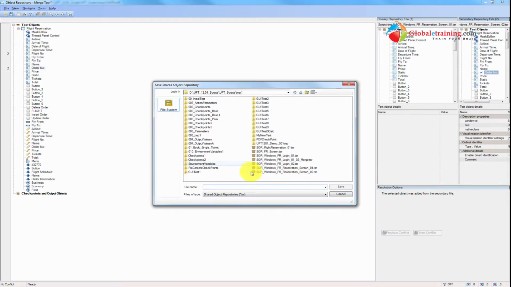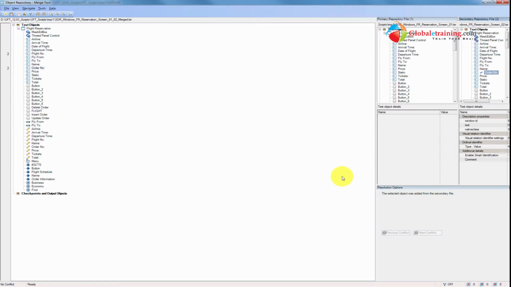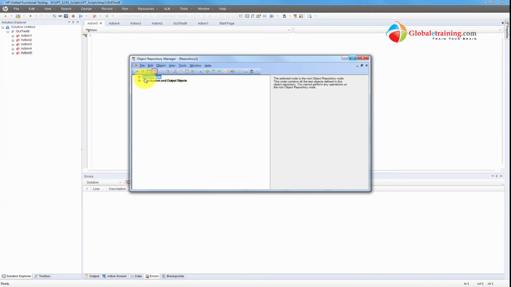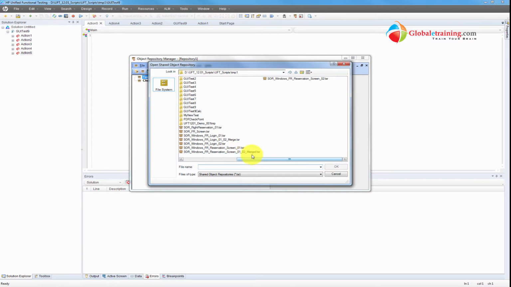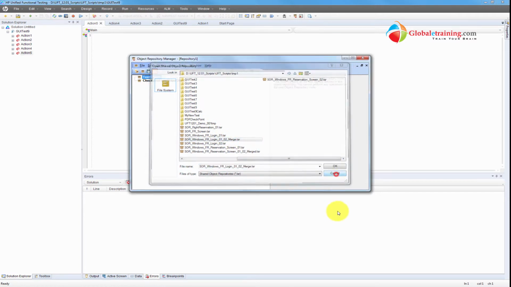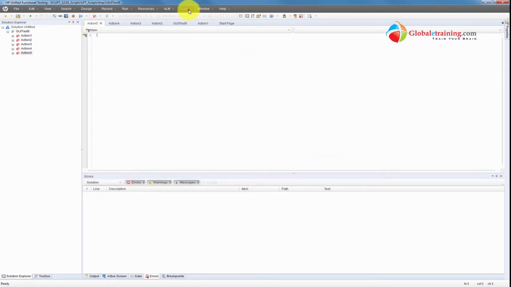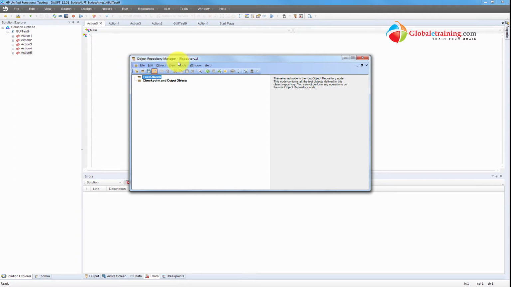We click save, and we can say 01_02_merged. Open. Done. So now the whole thing is merged, and we can do file open. If we go to our first one, let me do one more merge real quick. File, resources, object repository manager, tools, merge tool.